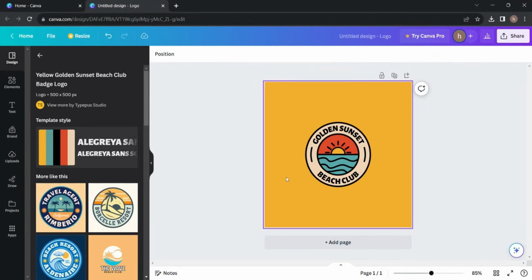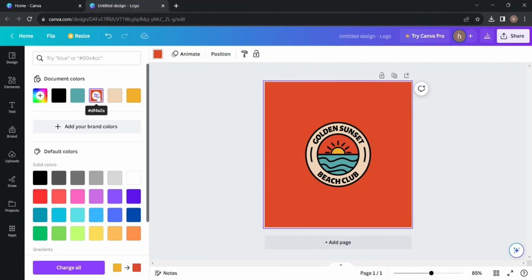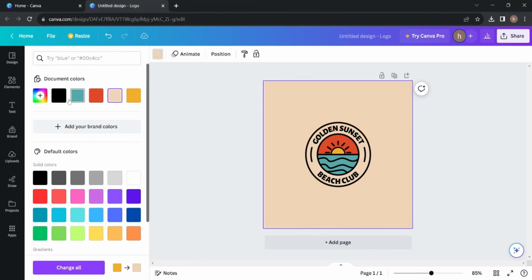As you can see, I've picked a random logo over here and I'll show you how you can change the colors. Let's say in the background you see the color yellow orange. You want to click on it, and then if you go to the left over here, you can see the background color and you can alter it the way you want.